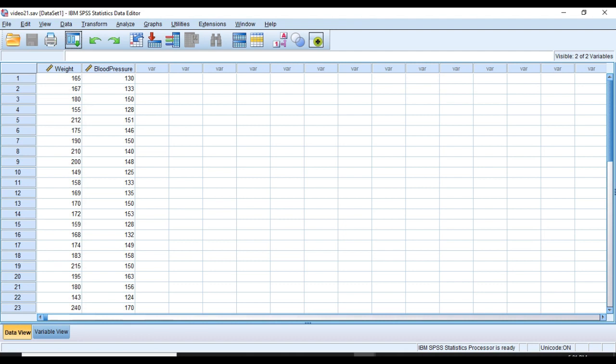For example, a researcher has done a research on 26 men aged between 25 and 30, and he wants to determine whether there is a relationship between an individual's weight and their systolic blood pressure. And as such, the individual's weight is the independent variable and the systolic blood pressure is the dependent variable.